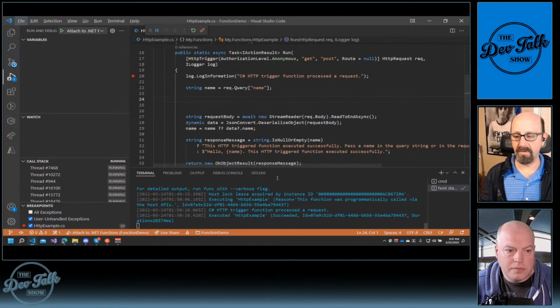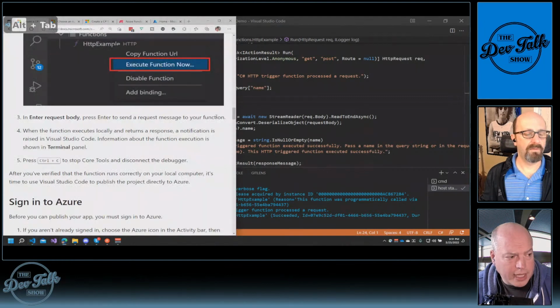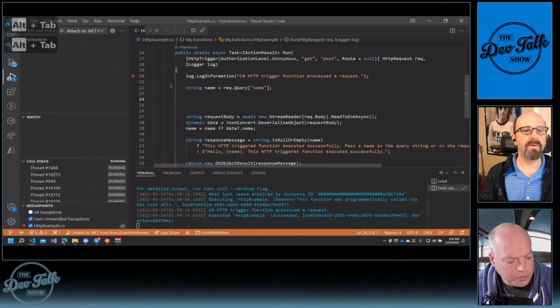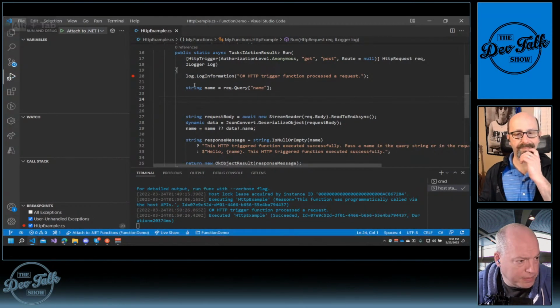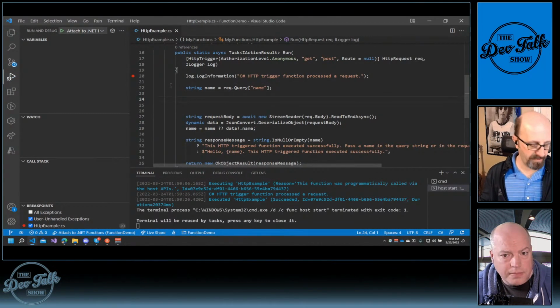Does it stop? No, do the little disconnect. Yeah, this thing here, right? Disconnect the debugger. Yeah. I don't know why that didn't work, but okay.